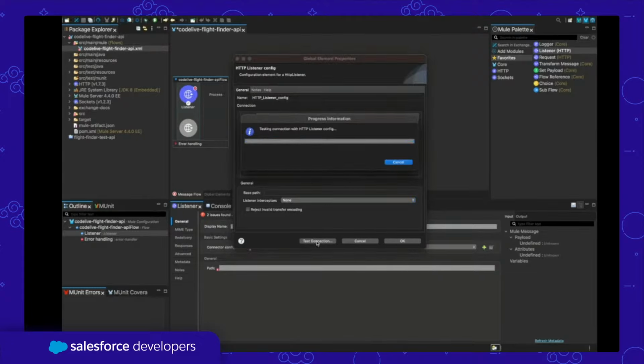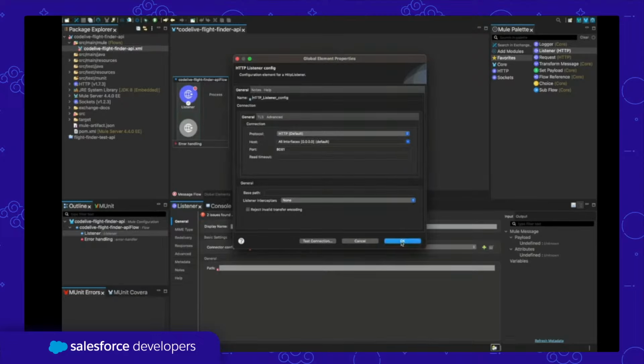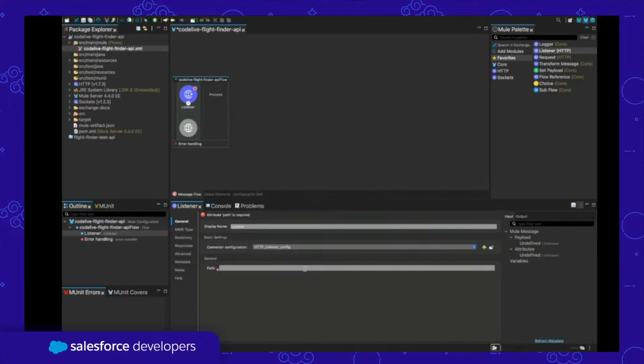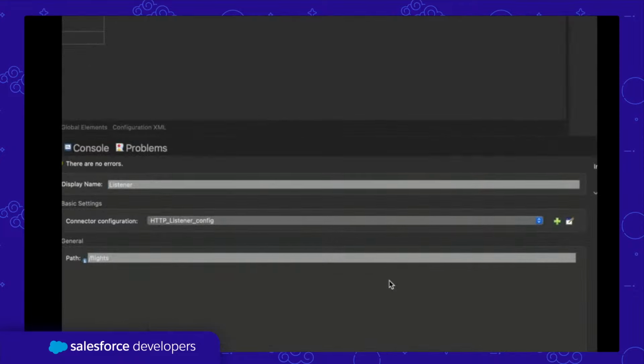Make sure that's available. It's testing listener. It is available. So, okay, we're connected successfully. We're going to add that. And it's going to listen on the flights path. Flights, okay? I don't know if you can see that real well. So if we do, you can see we got flights right here, okay?